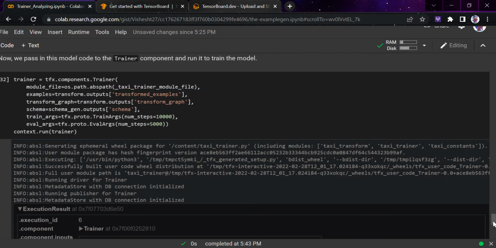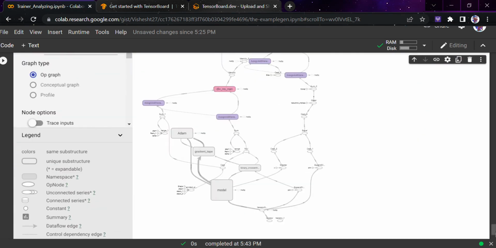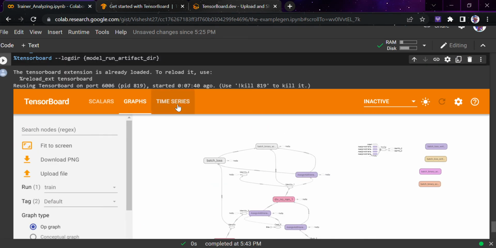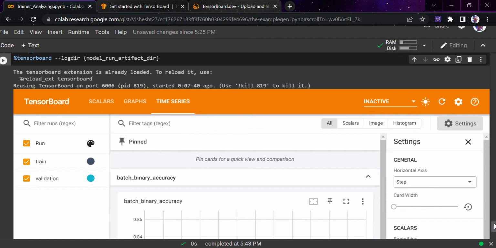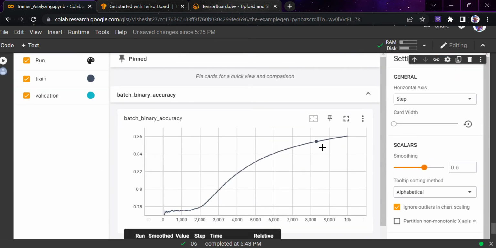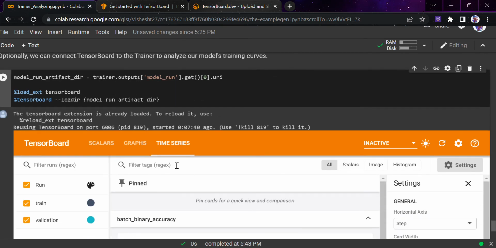Now if you want to see the time series one in particular, okay, here it is. Pin cards for quick view and expansion. This is the time series, binary accuracy, validation, train, run, card width. I would like to expand something like that. So it has got literally everything.